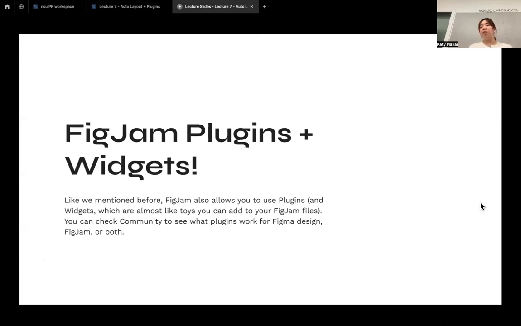But like we mentioned before, FigJam also allows you to use plugins and widgets, which are kind of similar but more specific to FigJam files. And you can check the community page to see what plugins work for Figma design versus FigJam or both.